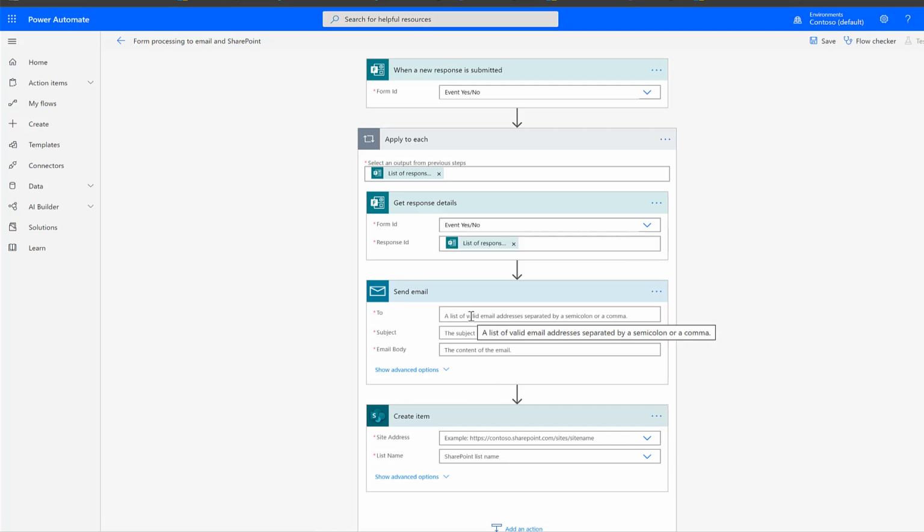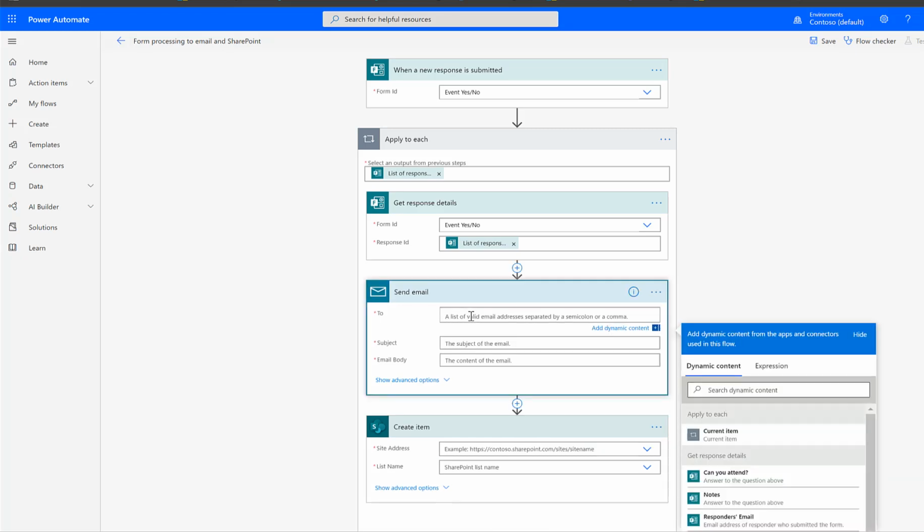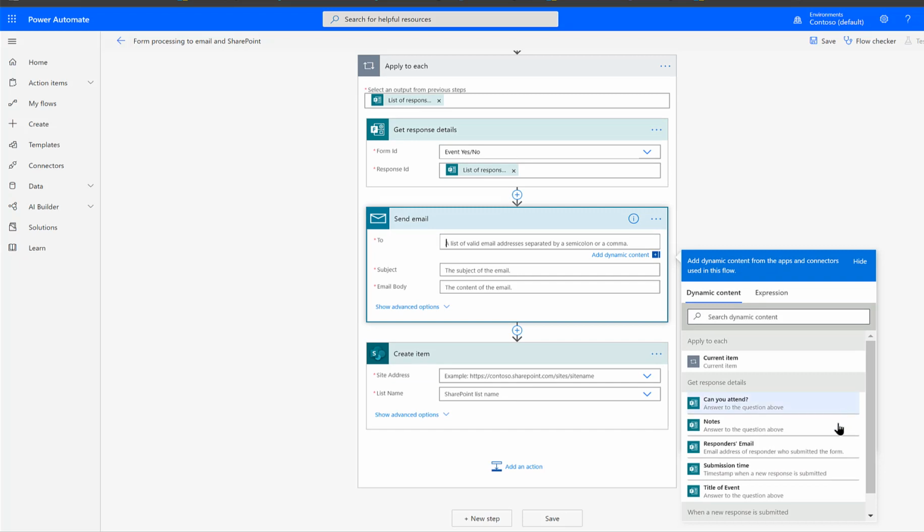And under send email, we can click in here and you can either pick the responder's email. So if somebody's signed in your domain, it will automatically pull their email in. If this is going to be a form for external users, make sure to put an actual email attribute in the form so they can put in their email to make sure they get the response.